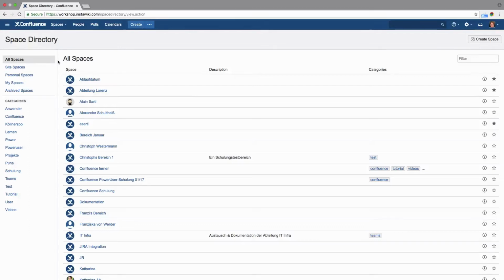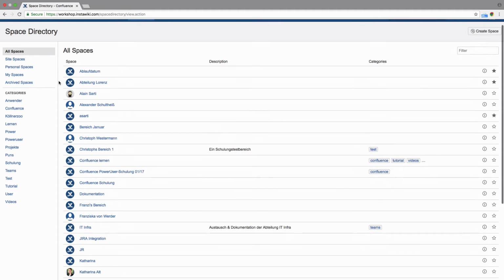A space is a place in your wiki in which you can put related things such as content, pages, and documents. Spaces provide you with the opportunity to collaborate on a project with your team or a group of people. Each space has its own permissions, which assign administrator access or other privileges to individual users.